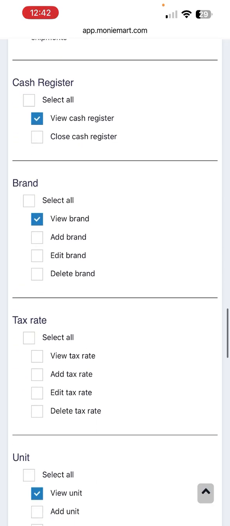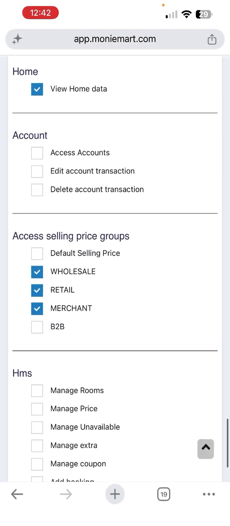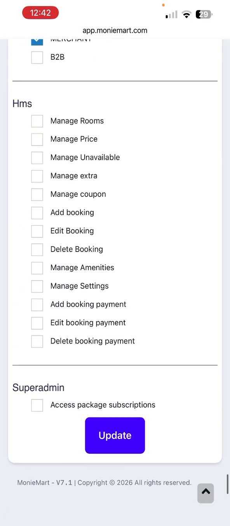So that is it. After that, you scroll down. Anyone you wanted to have access to. For instance, now access selling price group. So you can just say, okay, you want the wholesale and retail showing on the screen for your cashier, so that they will use it to sell market. So all this one, after that, you will update it.